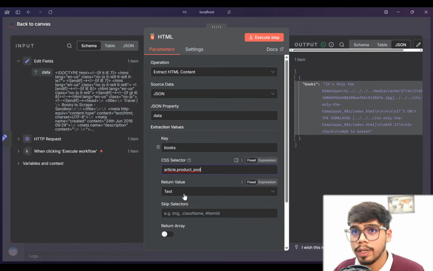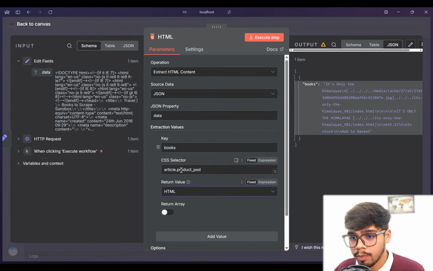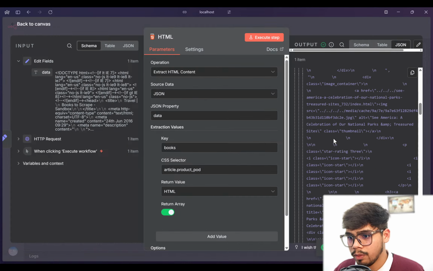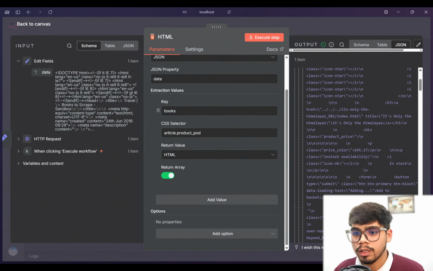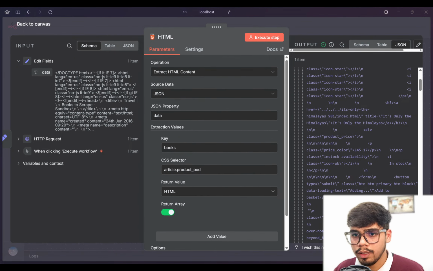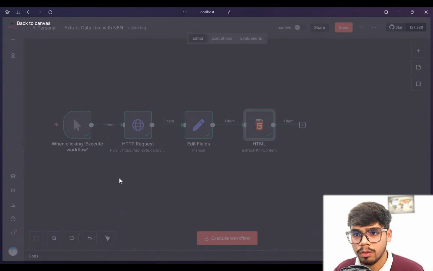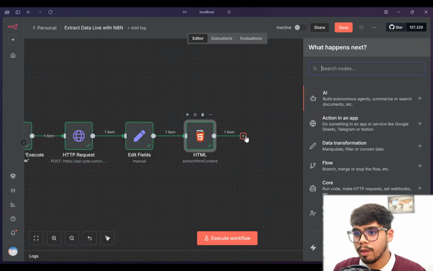We have just returned the text, but we will do it as HTML, because after one more step we will extract the title and price, and we will again use the HTML extract node. At that time we will use this HTML. So we need to set it here, and we can set it to return array, because that will help us get the different books that we have in this. So I think that's it. Now for the next step, we have got a complete bulk of books in one HTML, right? And now we need to split different books from it.